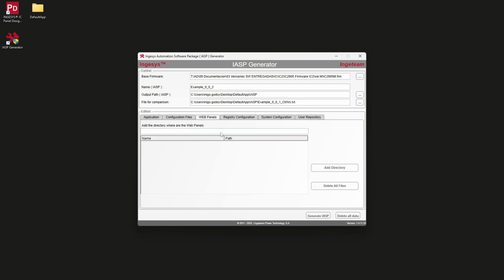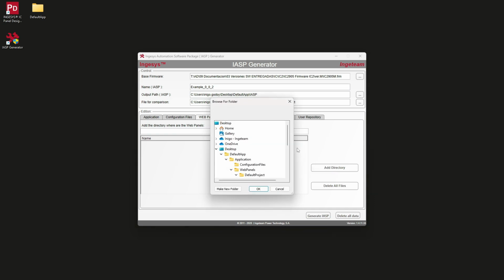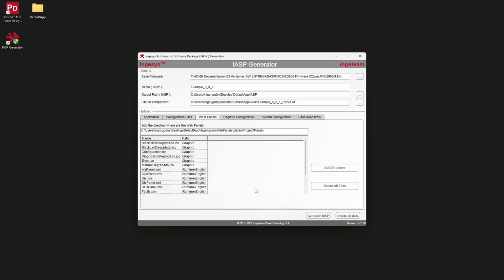The web panels to add are selected. It is necessary to select the folder panels within the project folder. Once all desired configuration files are selected, it is necessary to click on the Generate IASP button.